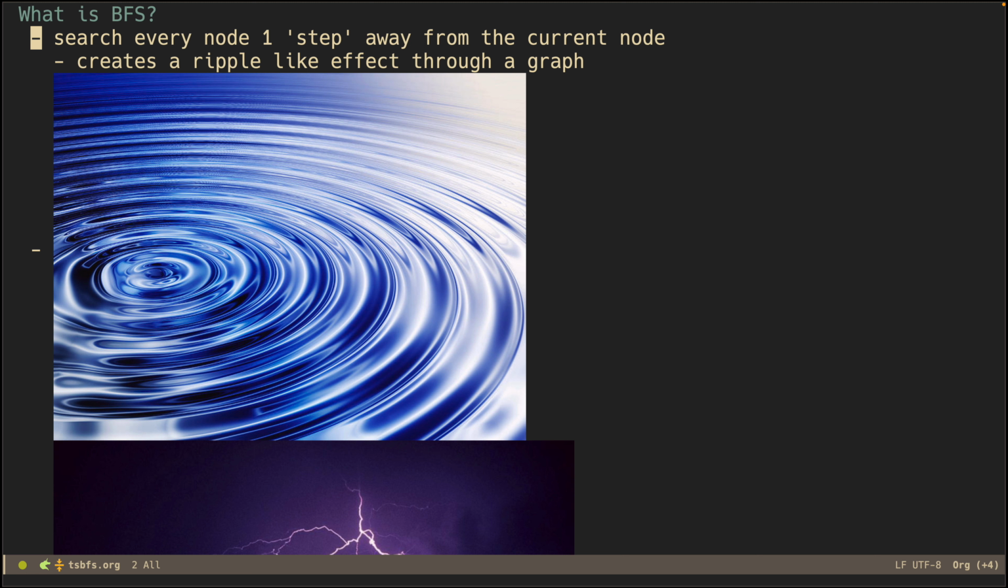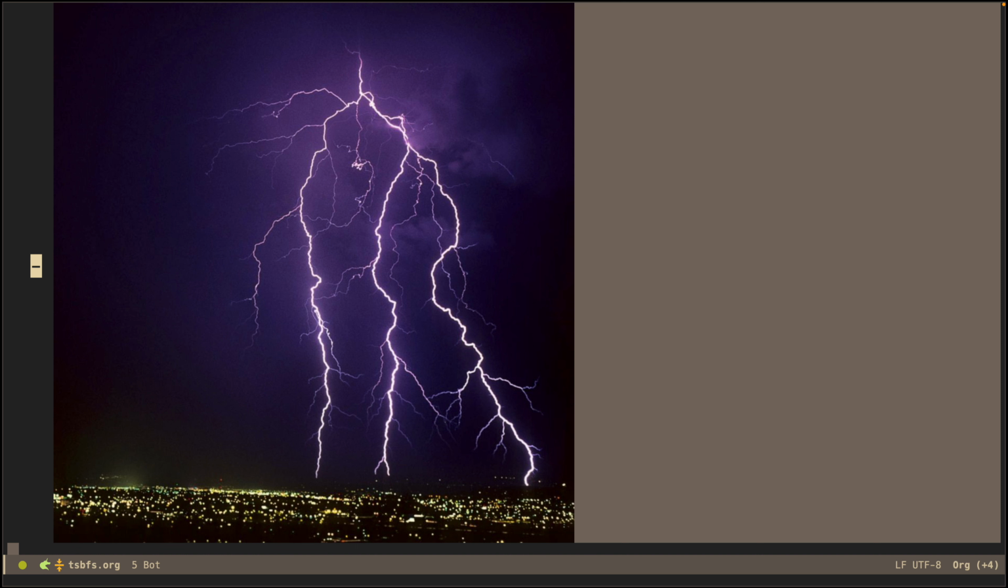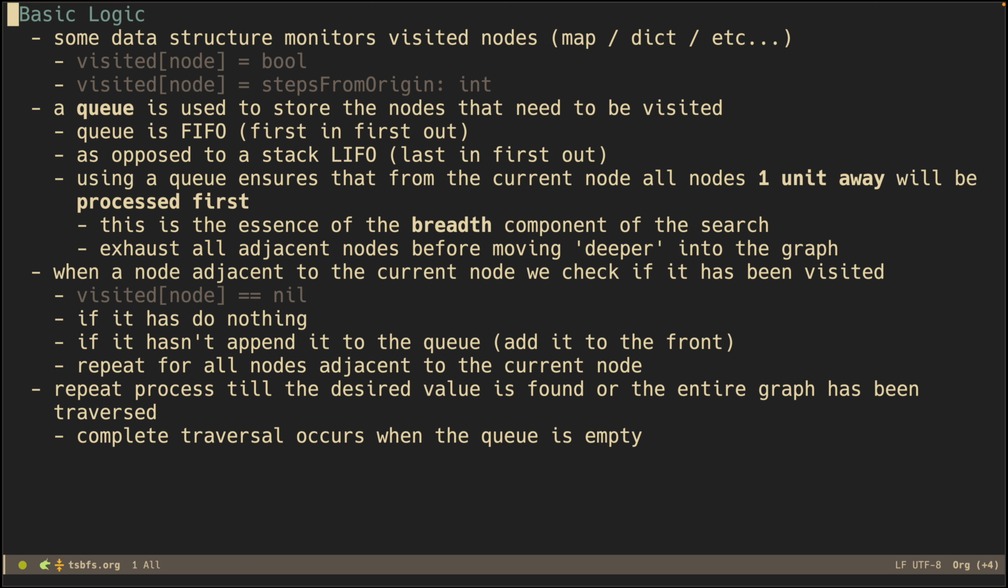Whereas something like depth first search, I think of as lightning or an ant colony of these long tendrils going down, coming back up, and then extending back down again, where it seems much more precise and less broad than breadth first search. So some of the basic logic and some of the data structures we have to use.